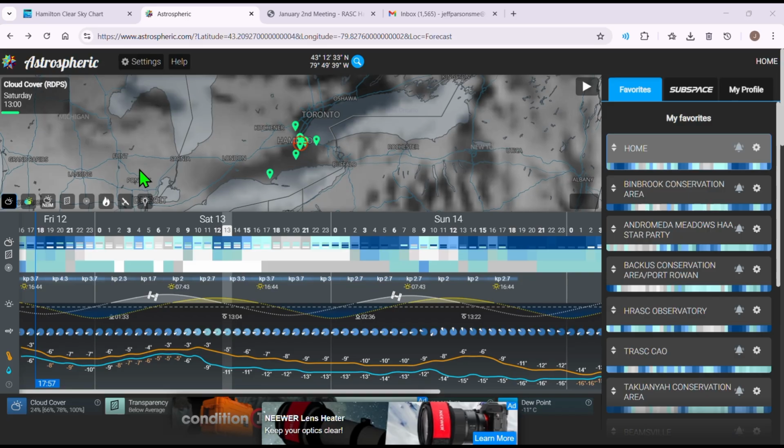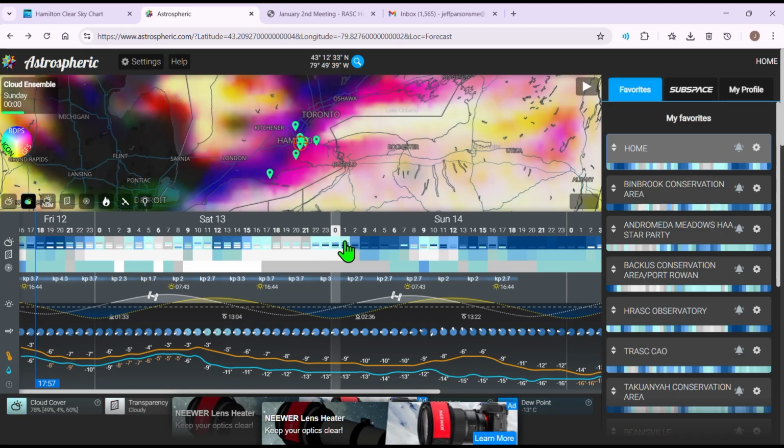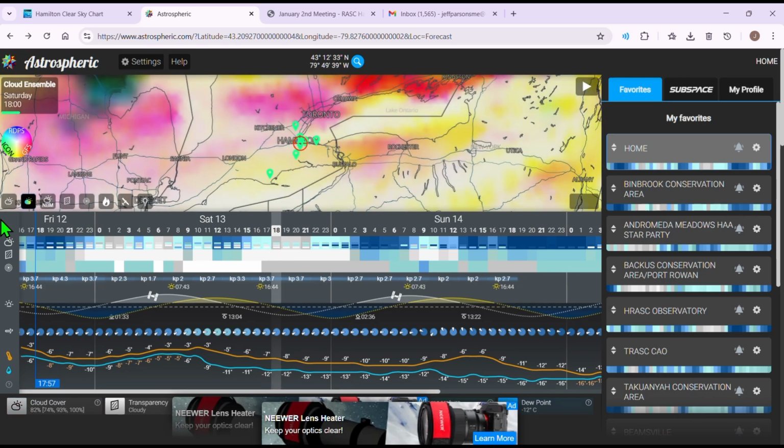Another interesting way of looking at the clouds is the ensemble cloud cover. That is this button here. I'll click on that, and you see a kaleidoscope of colors pop up on the map. And of course, that would change as the cloud map changes for each date and time. If you look here on the left-hand side, you see the circle. What the ensemble cloud cover model is doing is incorporating 3 cloud models, the main RDPS, the GFS, and the ICON, and it's assigning a color to each one.